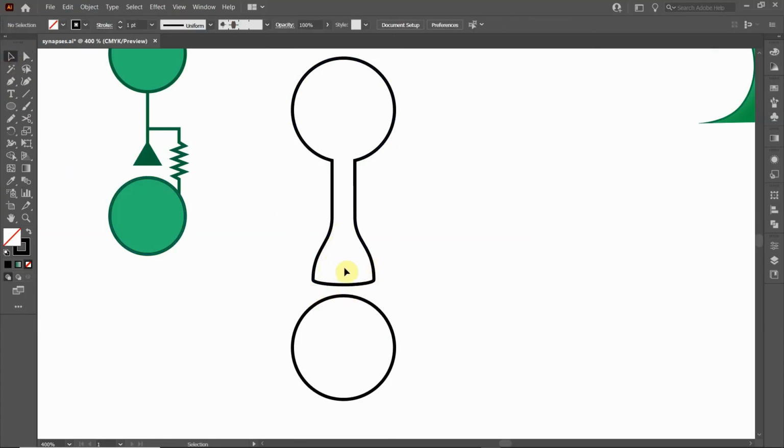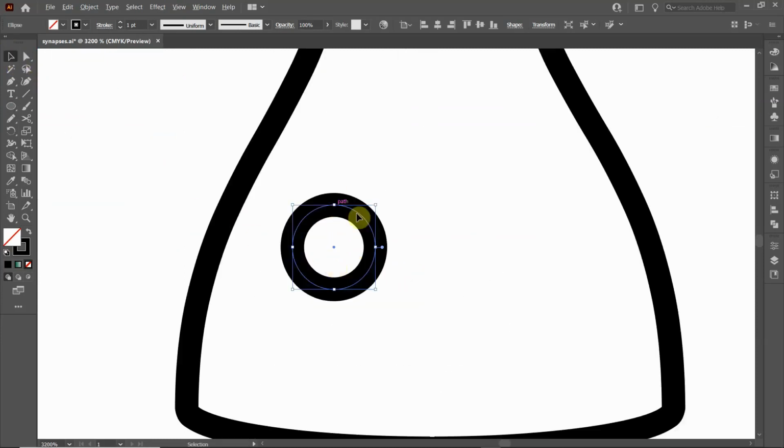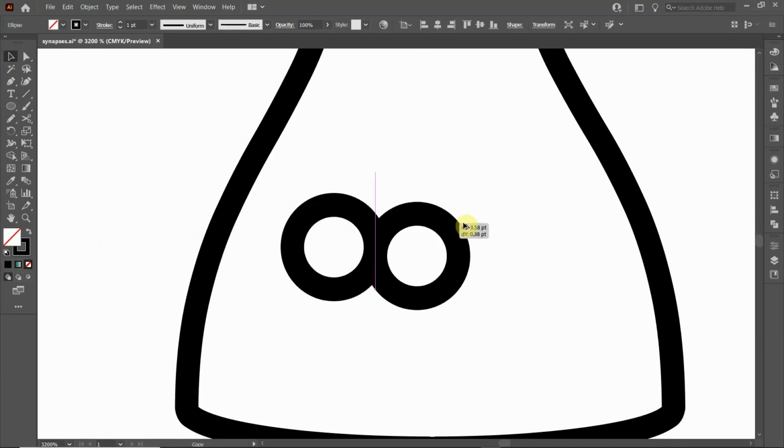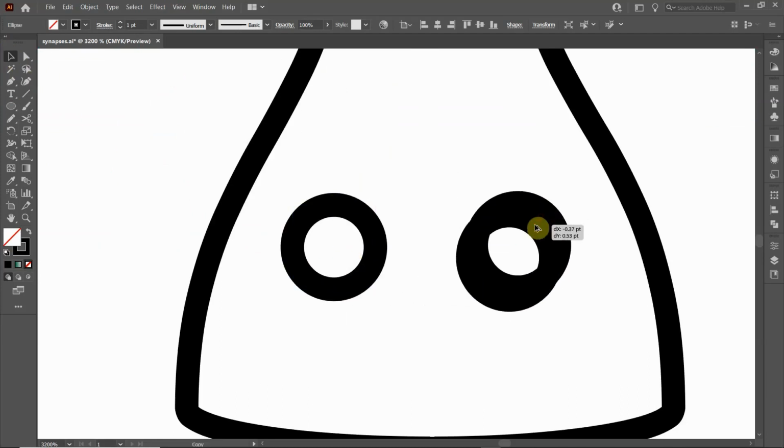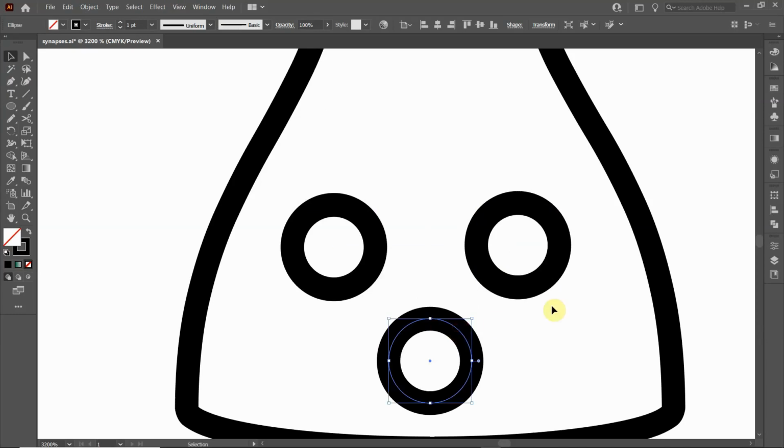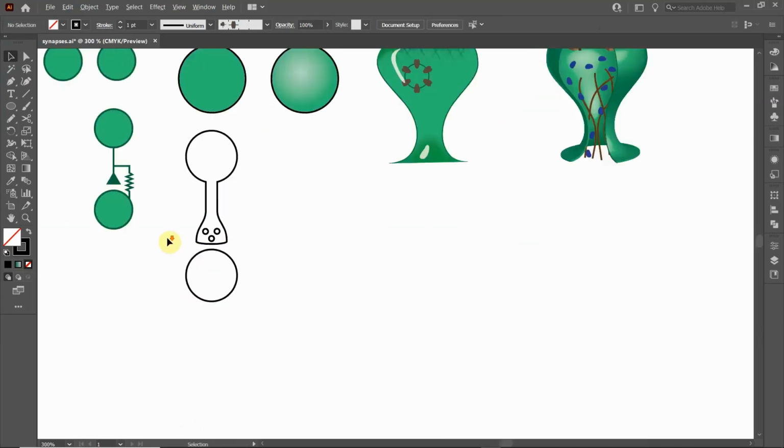Now I want to add the little synaptic vesicles. Those are quite easy. You just click on the ellipse tool, click the shift button, and then the left mouse button, and drag. There's another synaptic vesicle. I want them to be the same size, so I use the direct selection tool. I'm going to zoom in, and then I'm going to hold the Alt key, and then drag, and hold the Alt key, and then drag, and then release the mouse button. And then now I have synaptic vesicles.